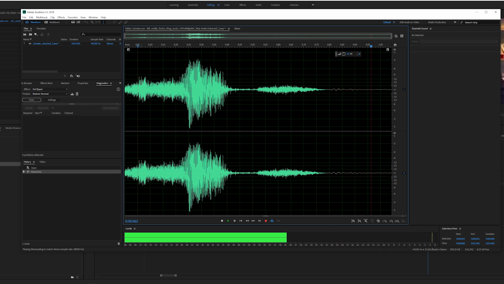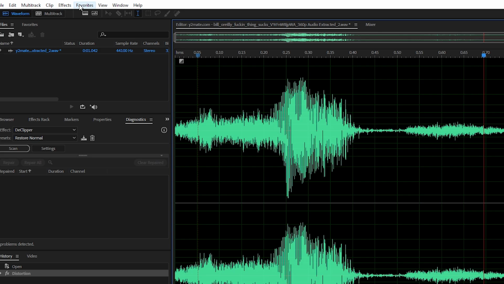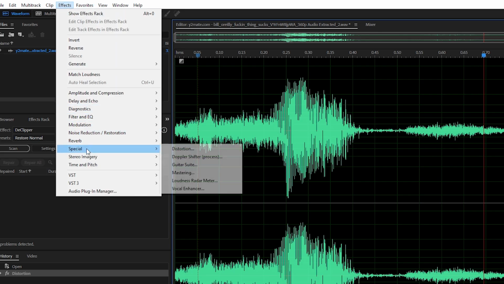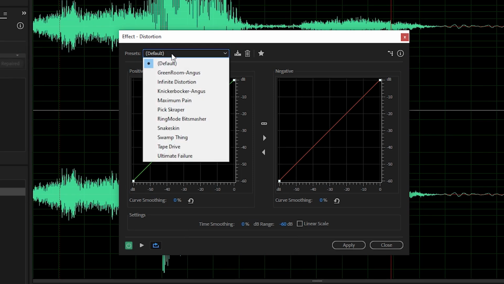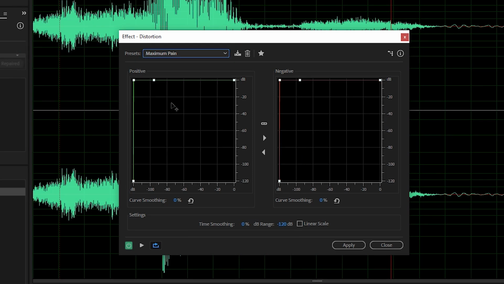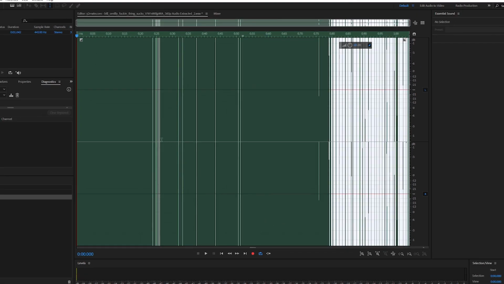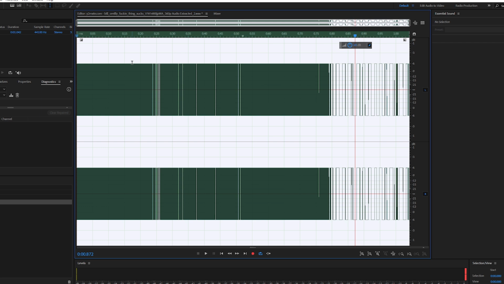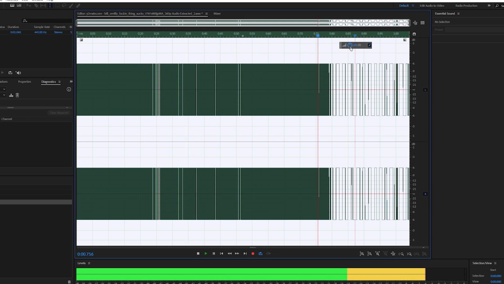Sucks! Once Audition opens up, your clip should be loaded and we're gonna go up to Effects, Special, Distortion. Then we're gonna use the preset Maximum Pain. Now that's going to be a little loud, so I took the liberty of muting that for you. We can just bring the gain down by adjusting this knob just a little bit so we don't completely destroy people's speakers, or if that's what you're into, leave it alone.